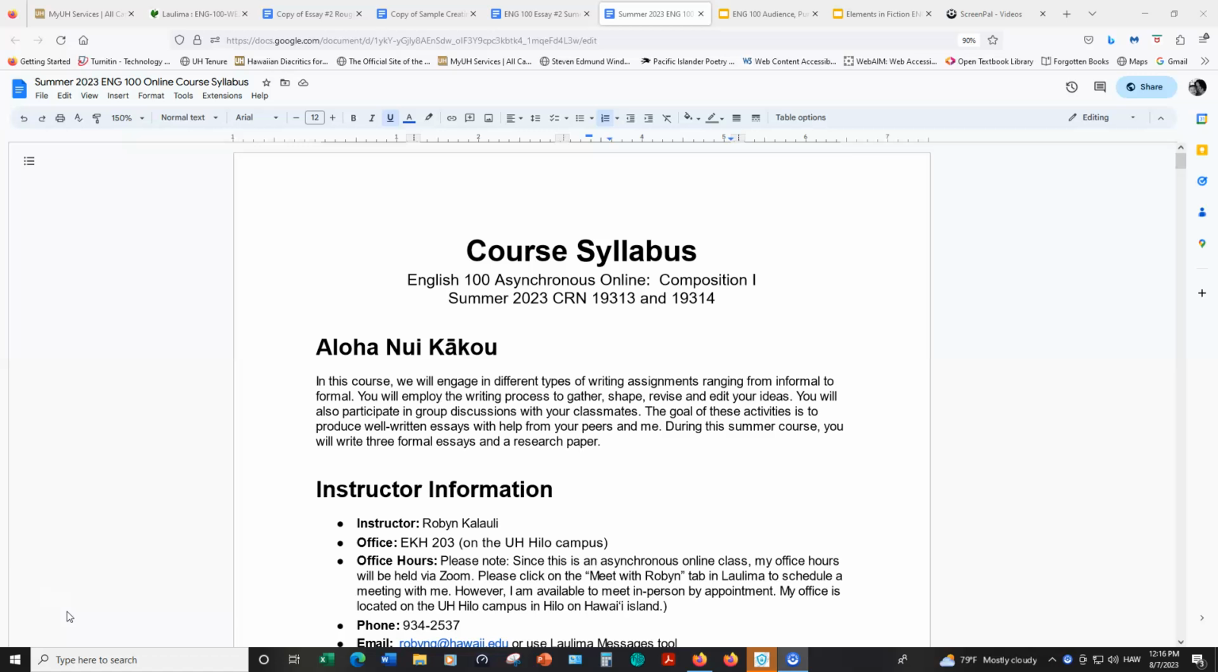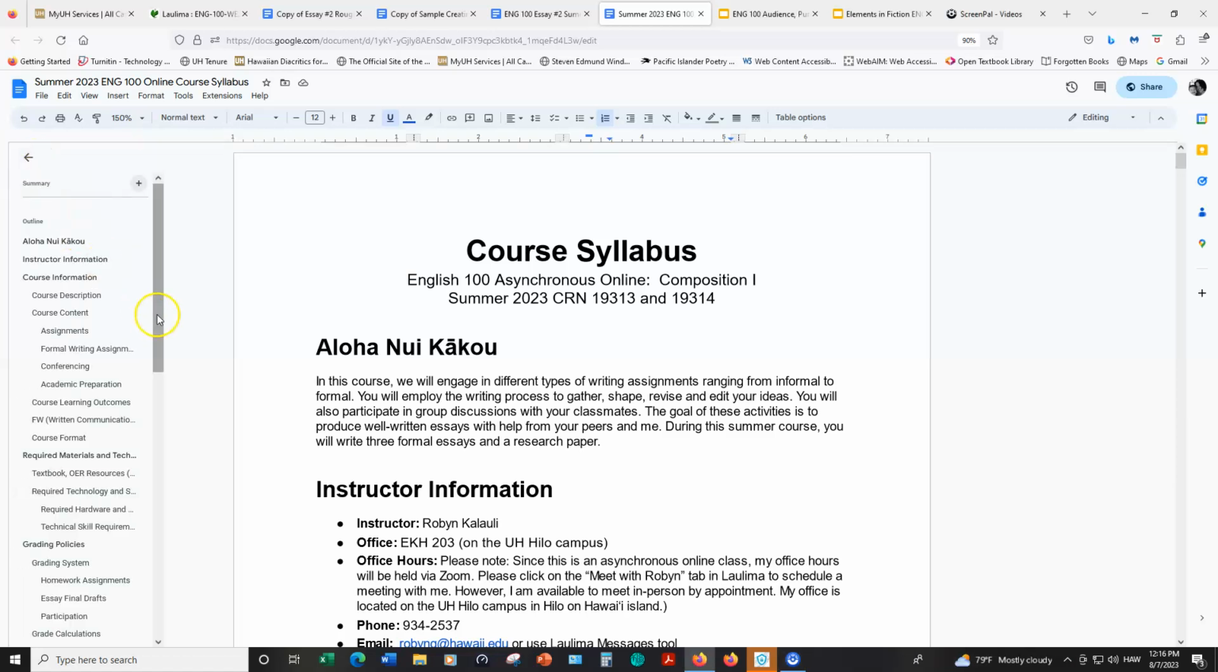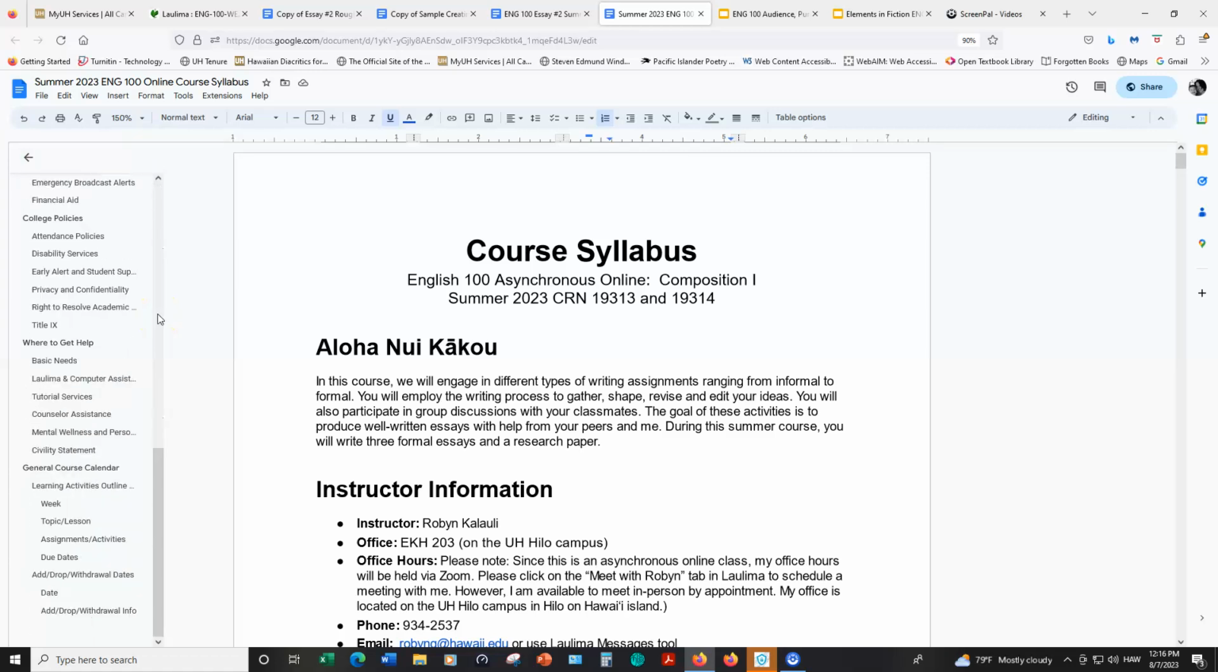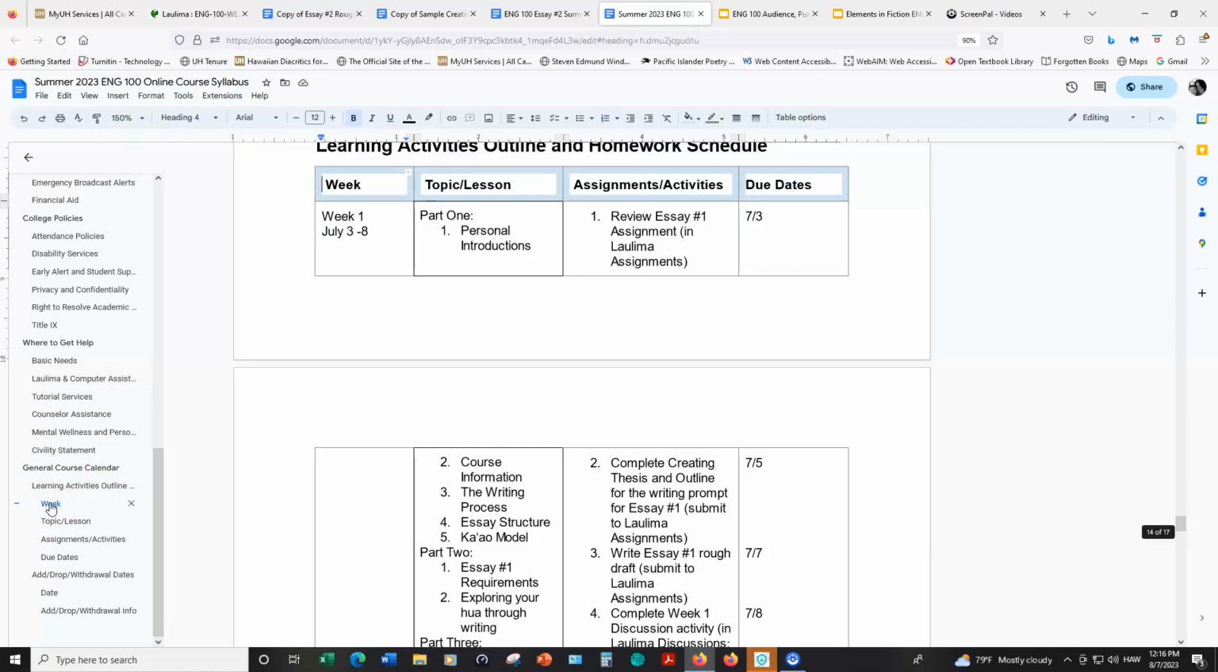As a reminder, each week, please check the course syllabus. When you open it, if you see it in this view, there is a table of contents. You can click on this icon to the right of the screen to open the table of contents and scroll down to the general course calendar. I'm going to click on week, and that is where you will see the weekly assignments and activities with their corresponding due dates.